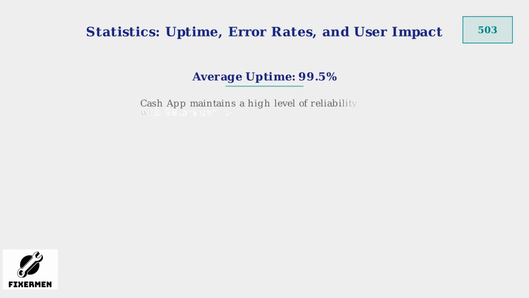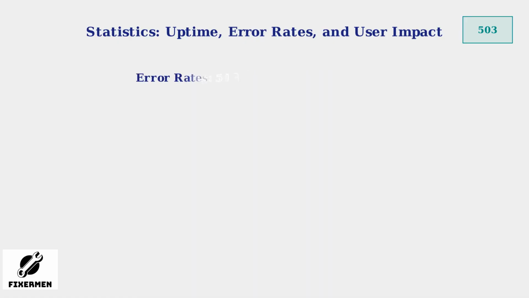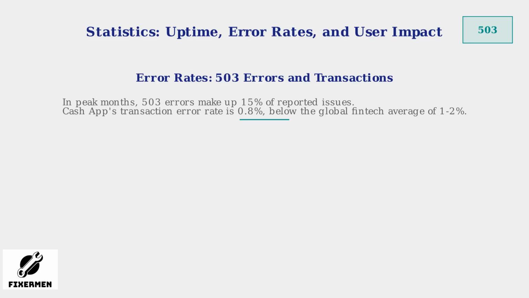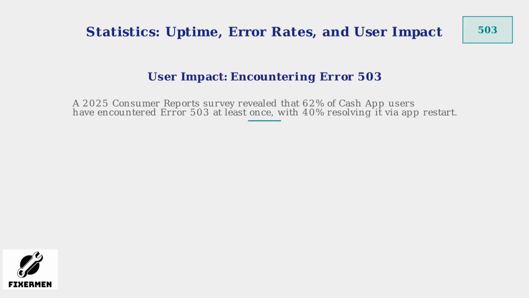Cash App's average uptime stands at 99.5%, indicating strong reliability based on monitoring data from Down Detector. During peak usage periods, Error 503 accounts for 15% of all reported issues on Cash App. The app's transaction error rate is 0.8%, which is lower than the global fintech industry average of 1 to 2% for similar errors. According to a 2025 Consumer Reports survey, 62% of Cash App users have experienced Error 503 at least once. Of those, 40% were able to resolve the issue simply by restarting the app.